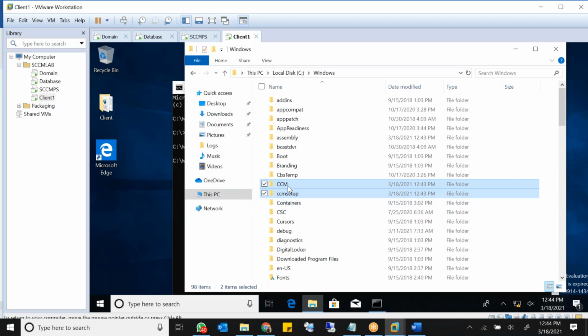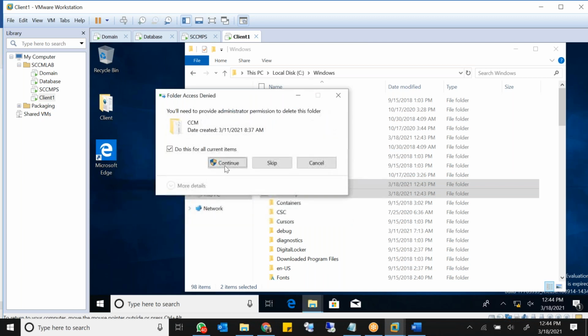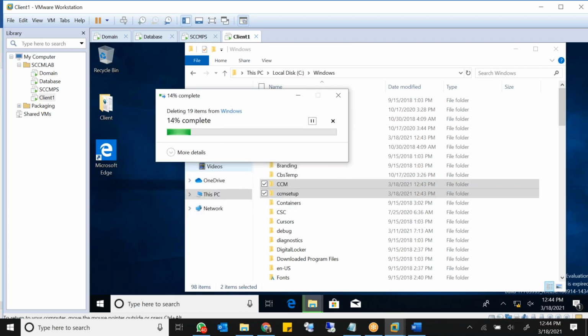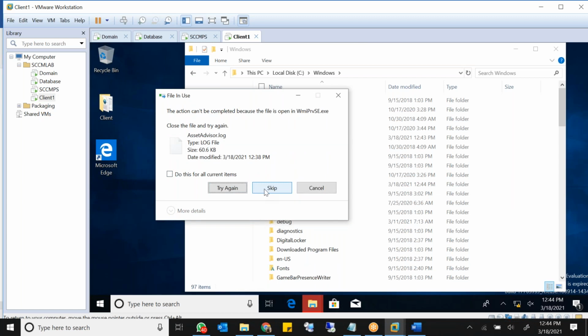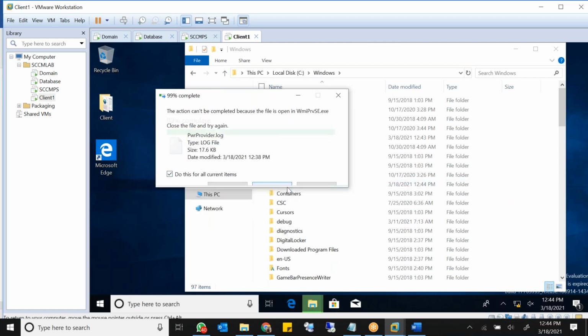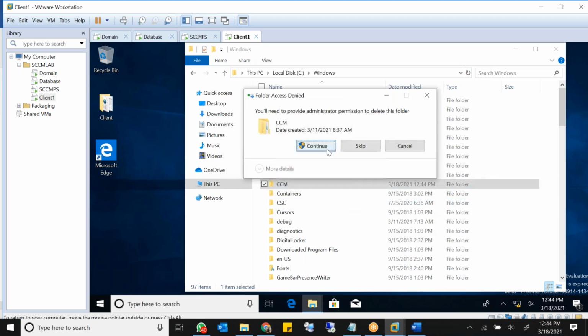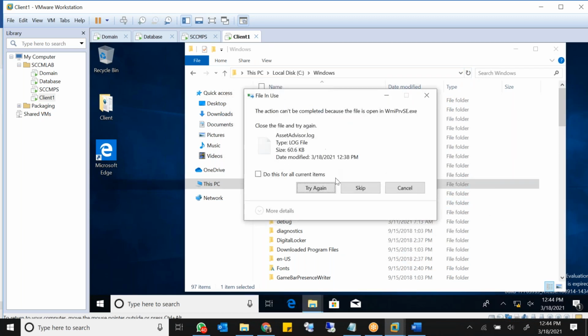These are SCCM related folders, right? CCM setup. I'm going to delete both of them. Okay, so this CCM setup is not deleting because it is open. Let me try again and continue. Skip. Okay, so the CCM folder is not getting deleted for some reason, because some of the files inside are still being utilized.